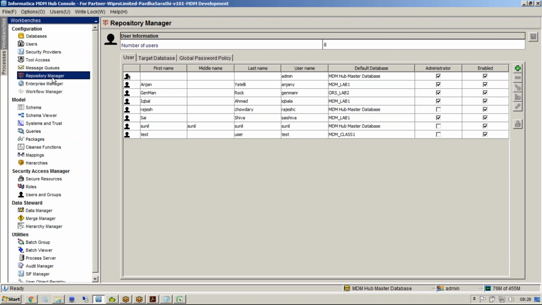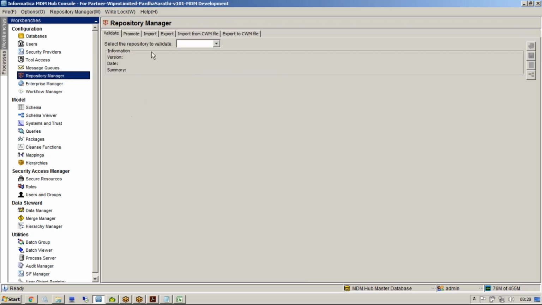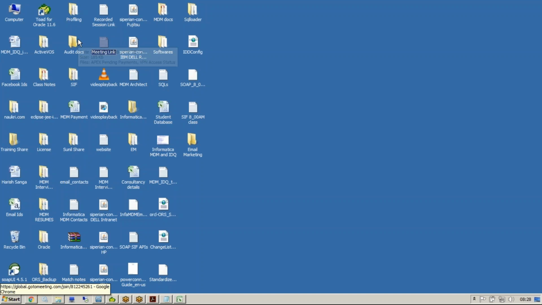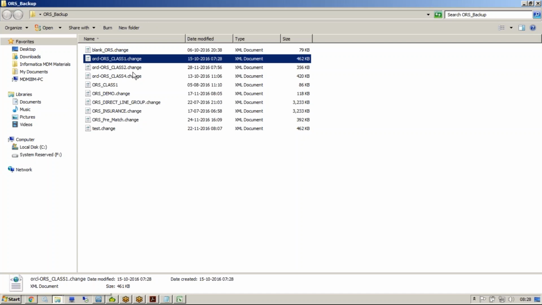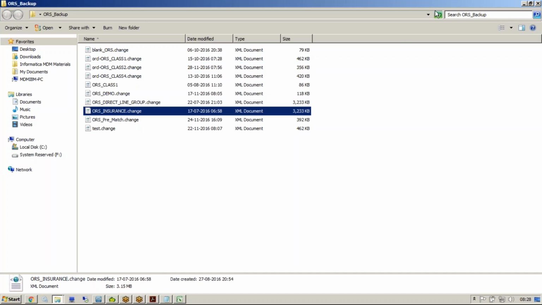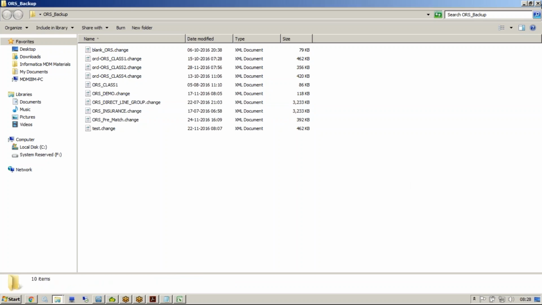So here you have to go and generate the XML file, and then export it to an XML file. Once you do that, you will have something like this. So this is the backup of all my ORSs. Oh, okay, got it. And then I can just import it into the other environment, just like that, right? Yeah, just like that.